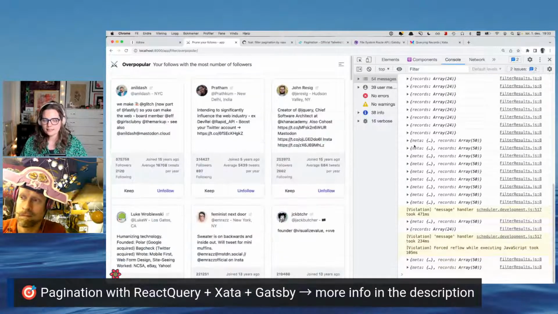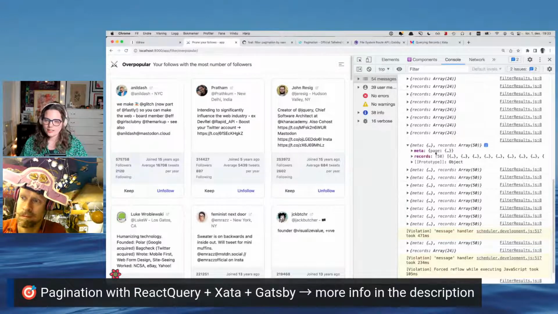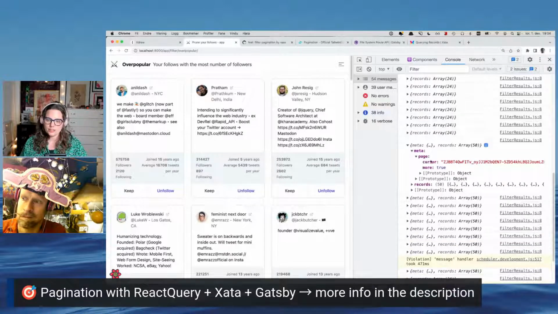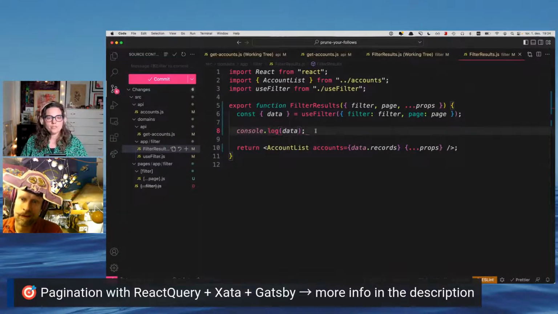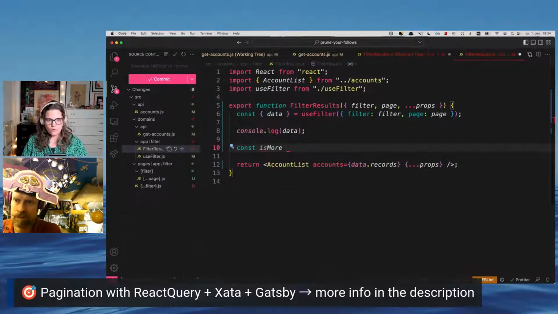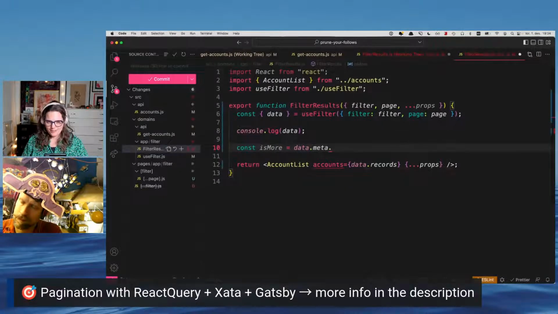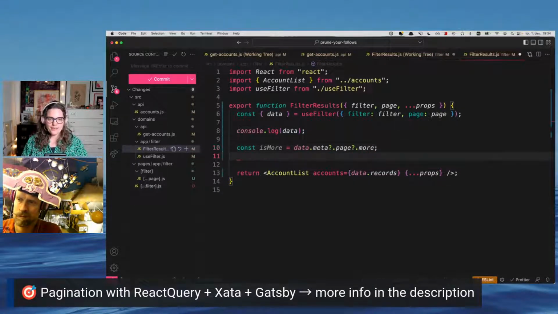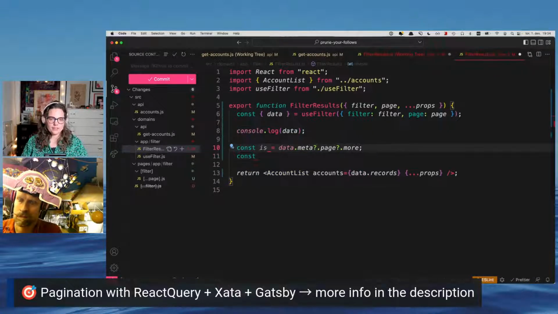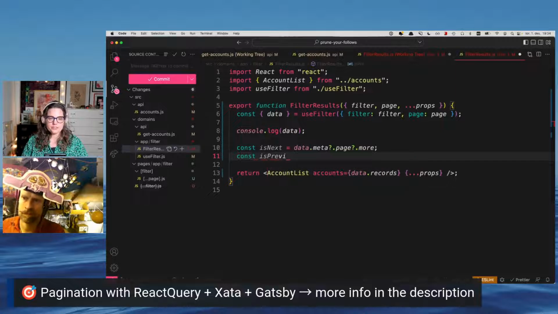Oh yeah, see here, the metadata. Now we're good. So here we have the records that we're getting back, but we're also getting some metadata back. And on that we have page and then cursor and then more. Is there more? It's true. Okay. True. And if we keep on going until the end, there will be no more. So we can do a const isMore, data meta page more. And then const isNext, I guess we can call it. And then we have isPrevious.